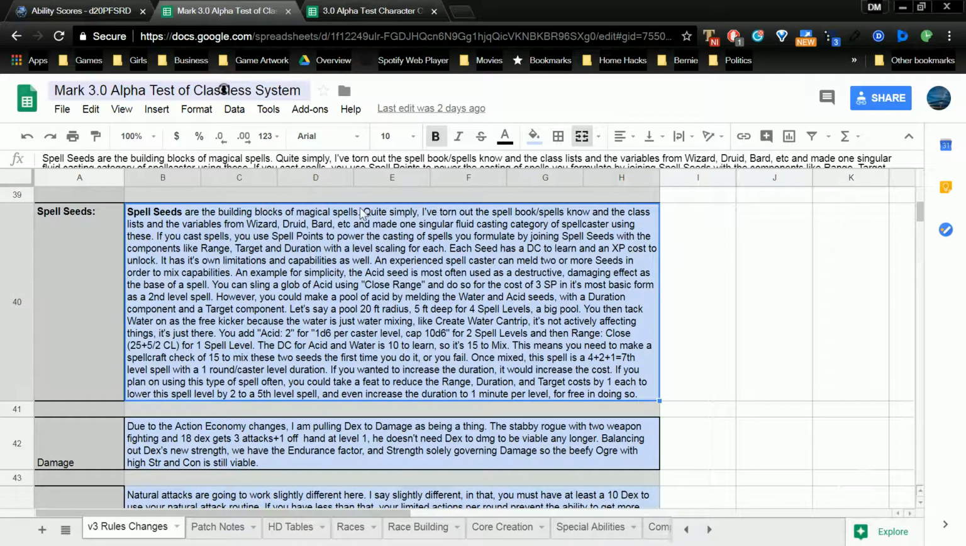They're the building blocks of magic spells. I've torn out spell books, spells known, the class lists, and the variables from the Wizard, Druid, Bard page. You now have spell seeds, spell components, spell points. So things like range, target, duration, those are all spell components. And then you have spell seeds: acid, fire, air, the elemental, plus force, heal, life, death, destruction. All of these are your building blocks, like Legos, for when you build a spell.